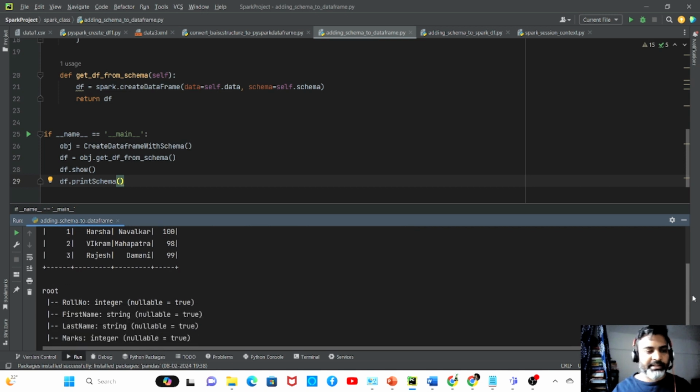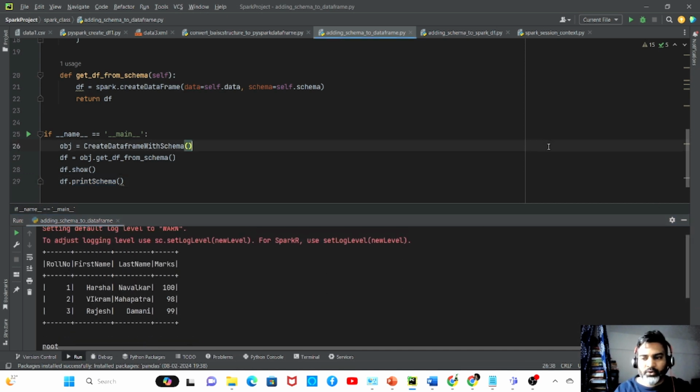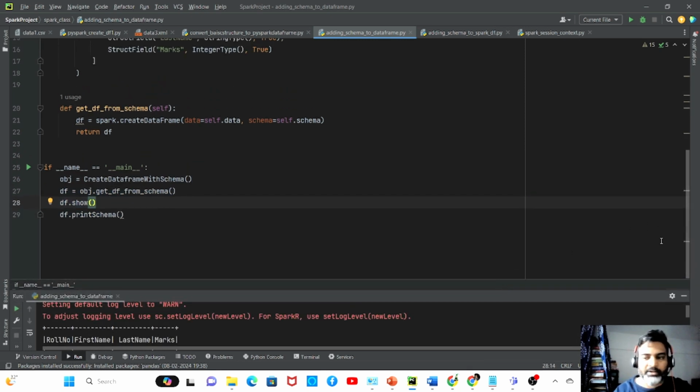And when we are doing this print schema, it tells that roll number is of integer type, first name is of string type, last name is of string data type, and marks is of integer data type. Okay, so this is how we can have this schema bound to the data frame.